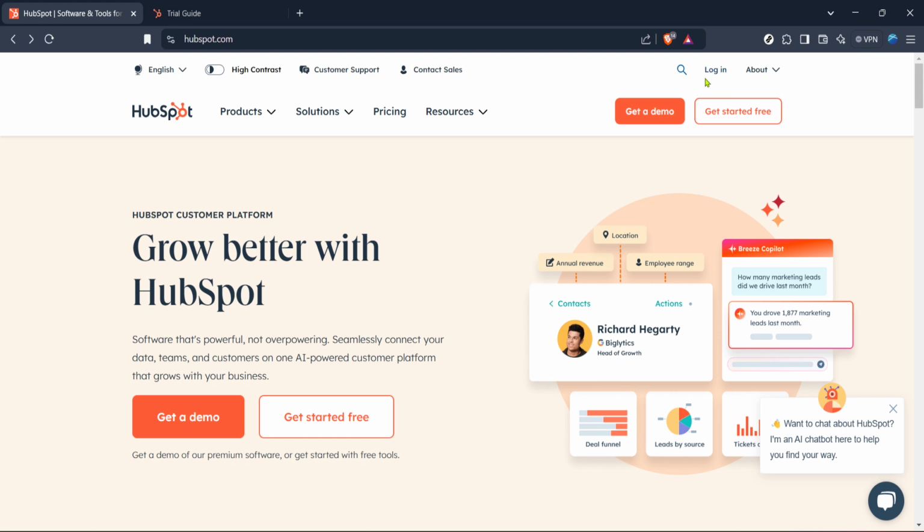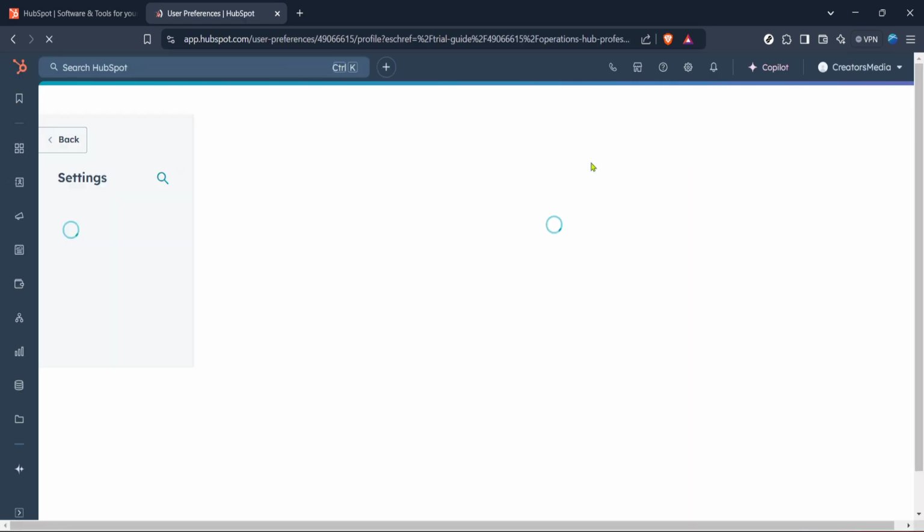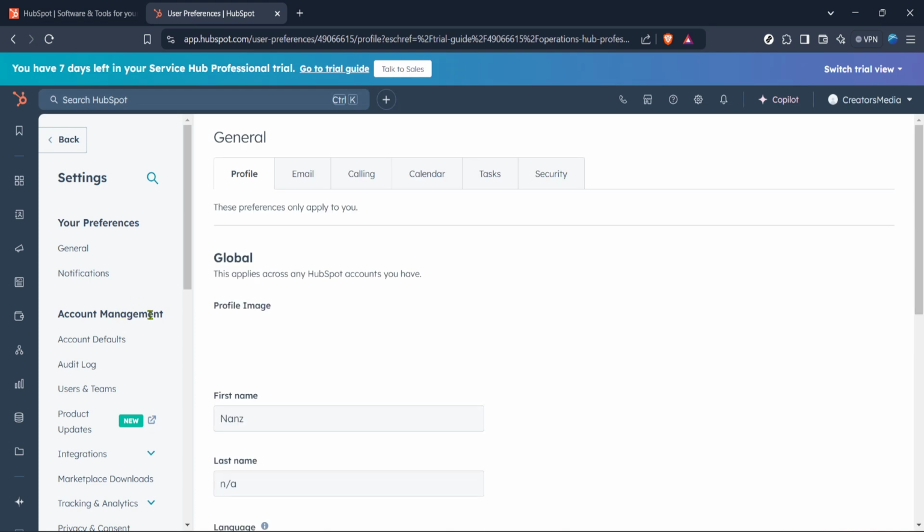After logging in, you'll land on your HubSpot home dashboard. This is the central hub where you'll access all of HubSpot's features. Our task now is to find the settings. Look towards the top navigation bar and click on Settings, which is often represented by a gear icon. This section allows you to customize your HubSpot experience and manage your account preferences.